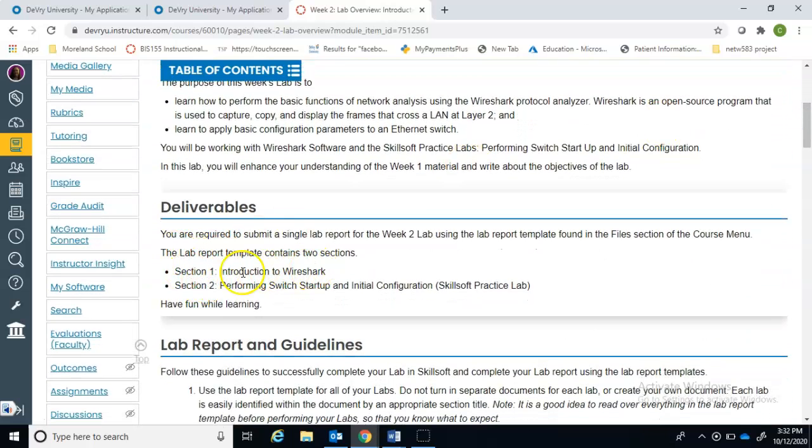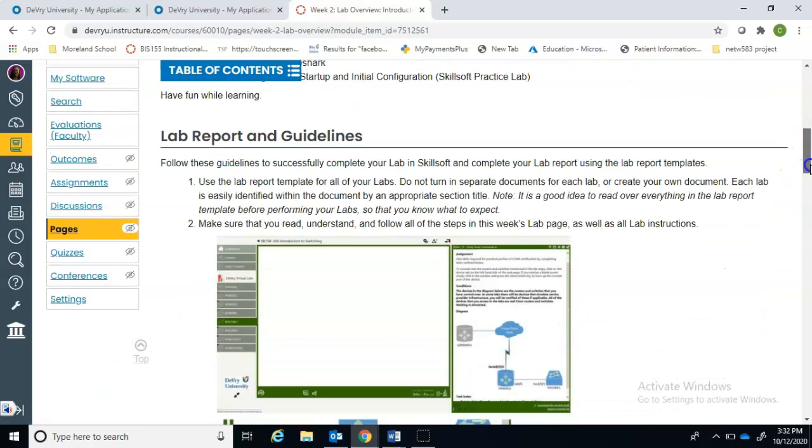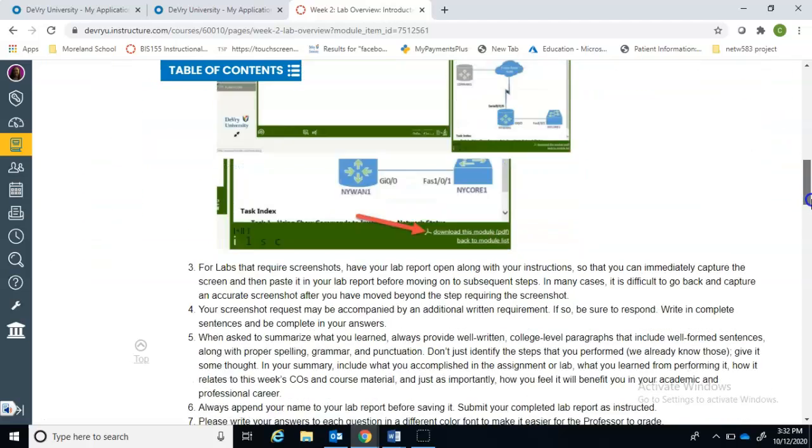Section 1 is on Wireshark. Section 2 is performing switch startup and initial configuration. Now, save this. This will go into your course project.